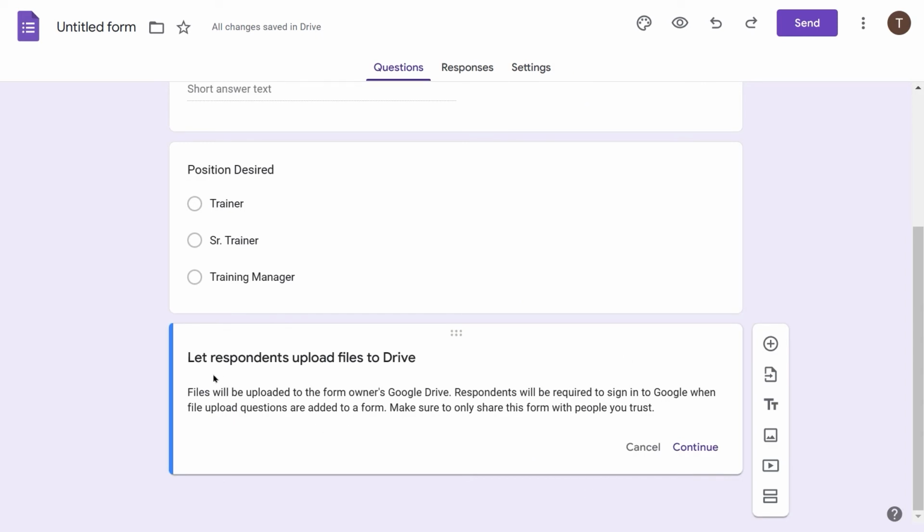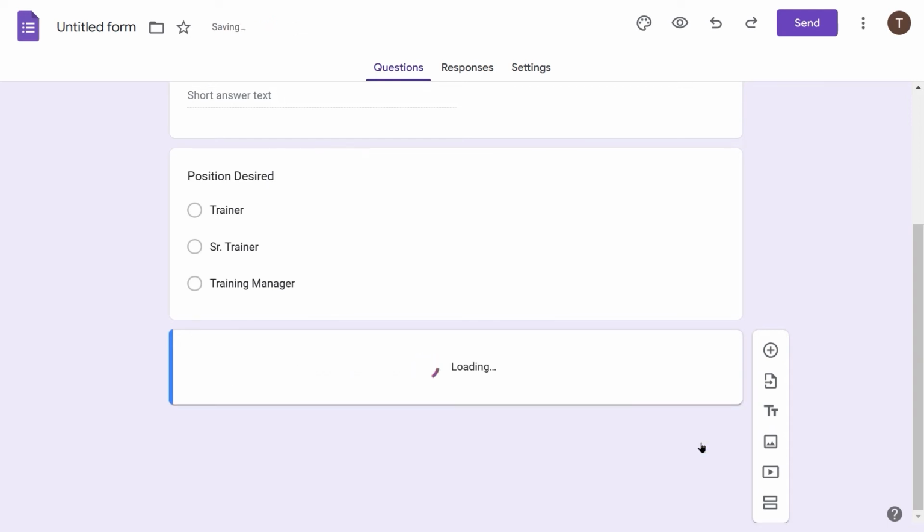It says, let respondents upload files to Drive. They will be uploaded to the form owner's Drive. And they'll be required to sign in to Google when file upload questions are added to a form. Make sure to only share this form with people you trust. I'm going to select continue.